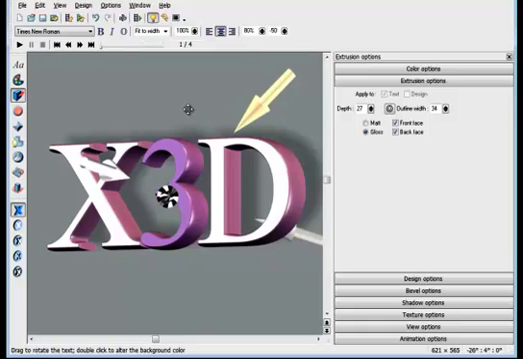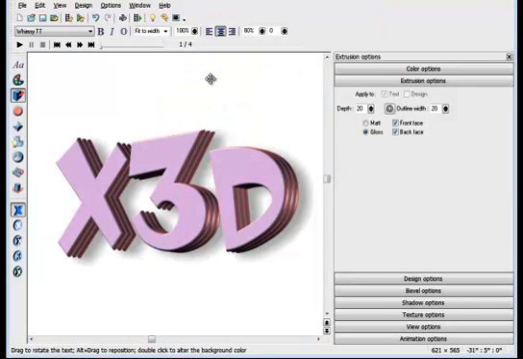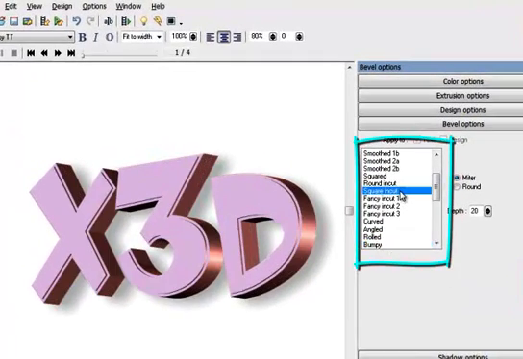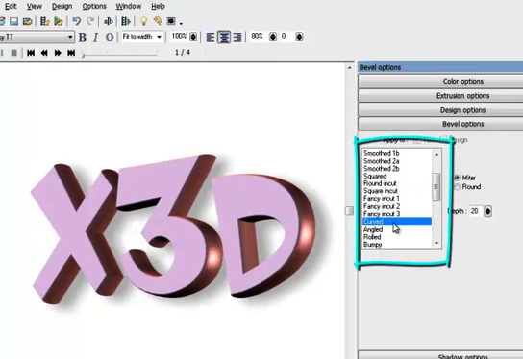I'll load another example to show off the bevel options. There is a long list of bevel types available. This is square in-cut. This is a simple curved side.